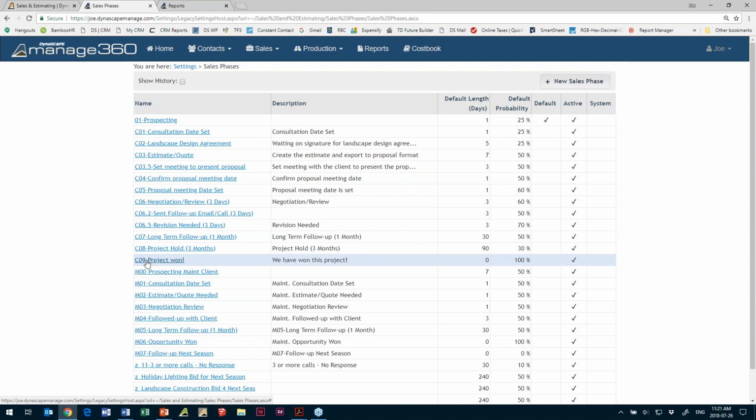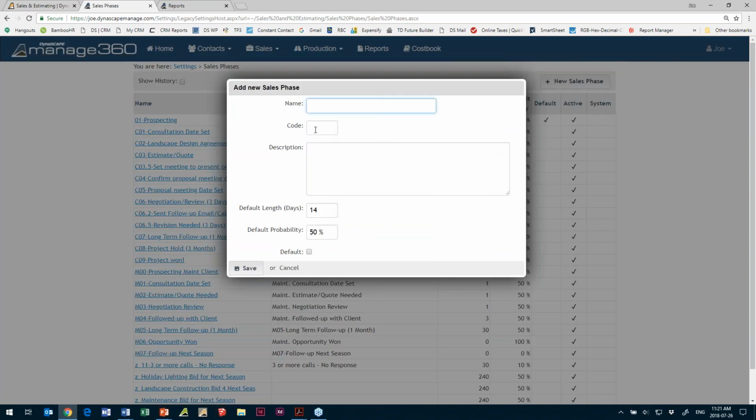So if you have a different process, that's cool. Just make sure it's set up within Manage360, and if you want to add a new sales phase, you can go ahead and do that. You enter the name, any kind of code that you want to be able to refer to, a description of the phase, how long the potential client should be in that phase, and what their probability of close is in relation to where they are within the sales phase or the sales funnel.